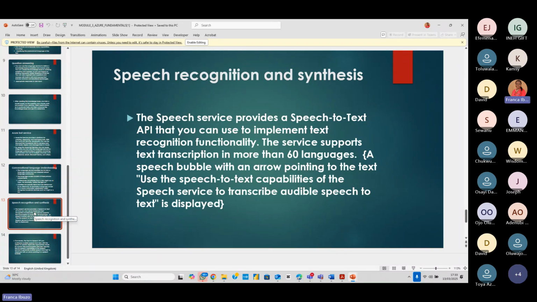A speech bubble with an arrow pointing to the text. You use the speech-to-text capabilities of the speech service to transcribe audible speech to text. If you're speaking, it says more than 60 languages. So you have English, and you don't have to type, you just speak and you have it written out for you. You have the text. So that's speech to text, speech recognition and synthesis. And you can have it in more than 60 languages.